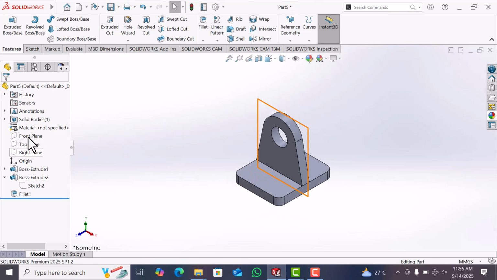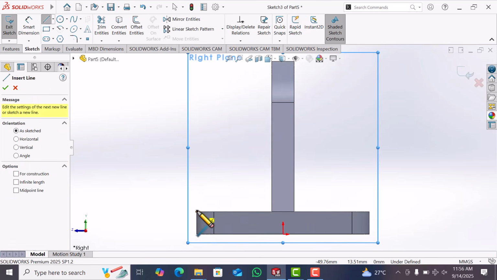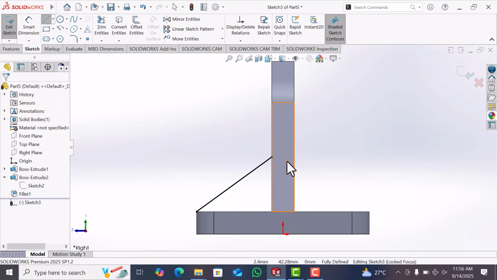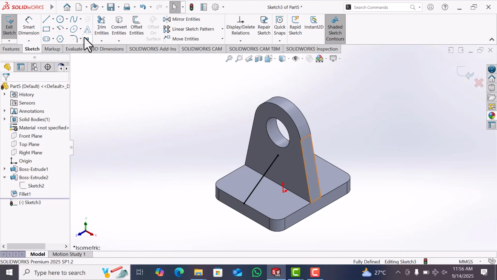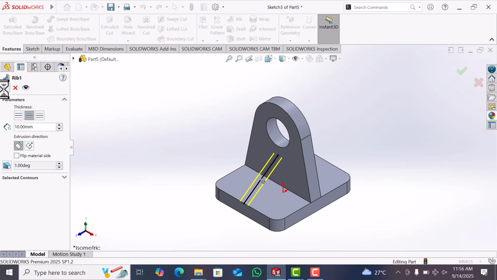Now go to front plane or right plane, sketch. Now draw the line here, this point and this midpoint. Okay. Now go to isometric view. Now here select shape. Okay.